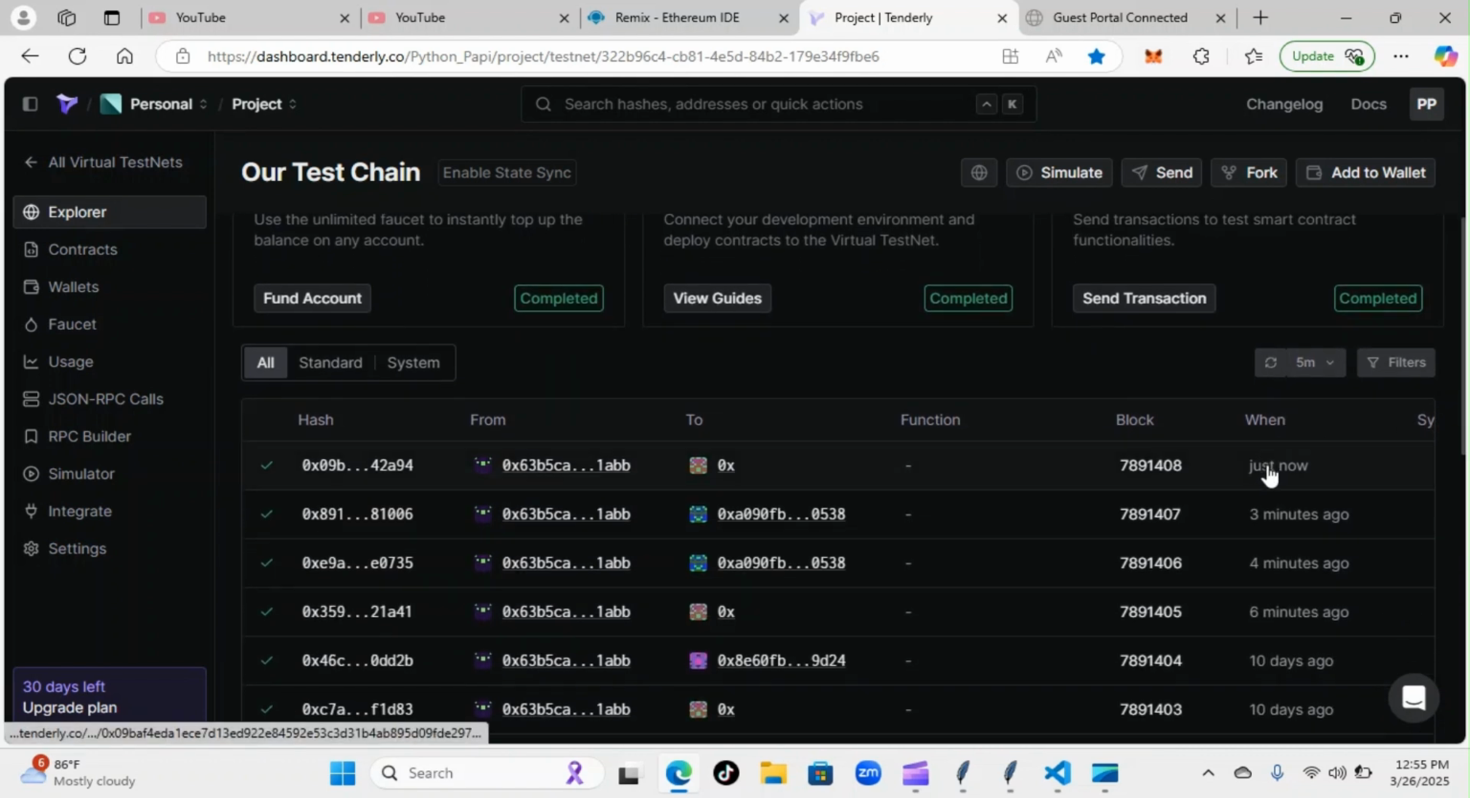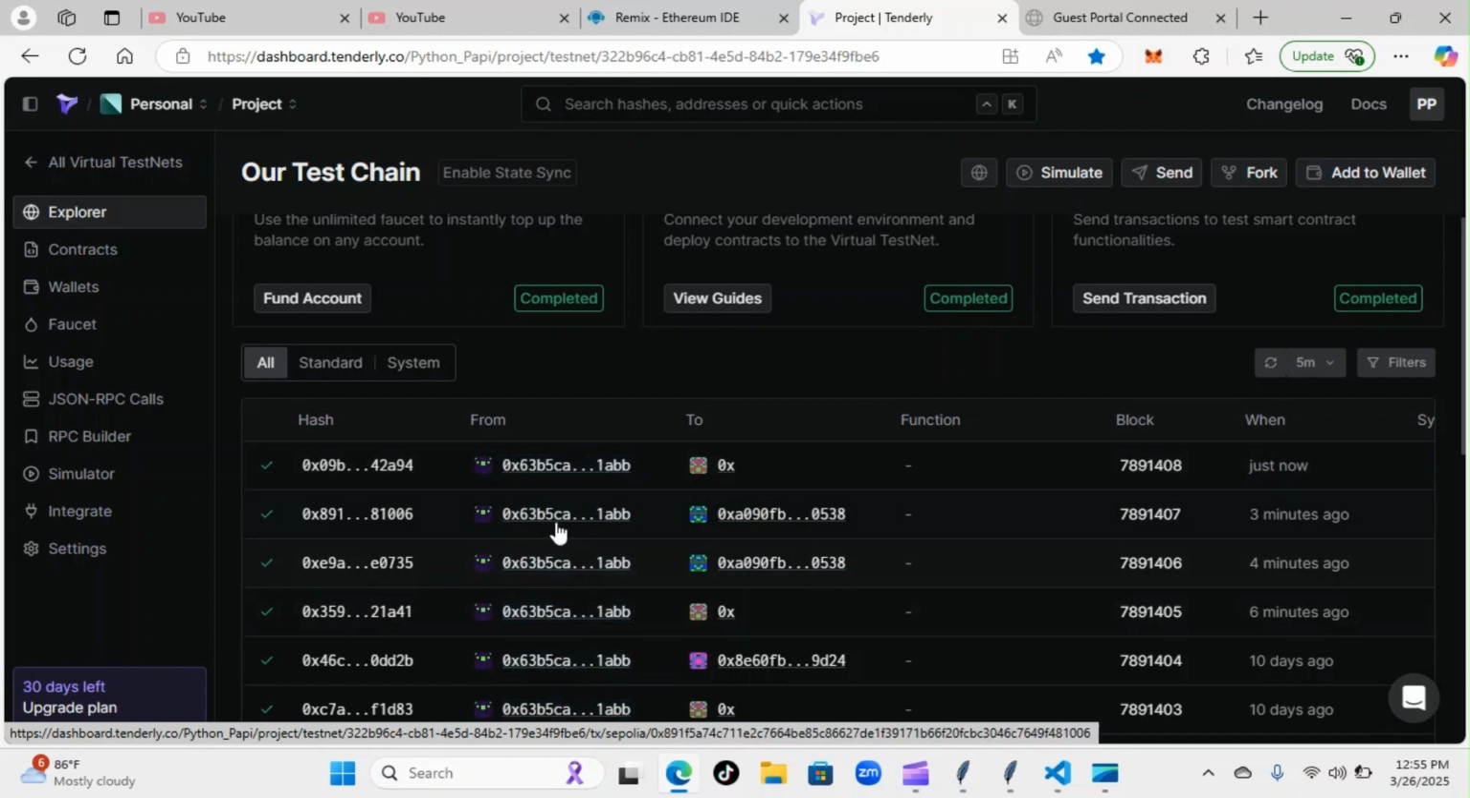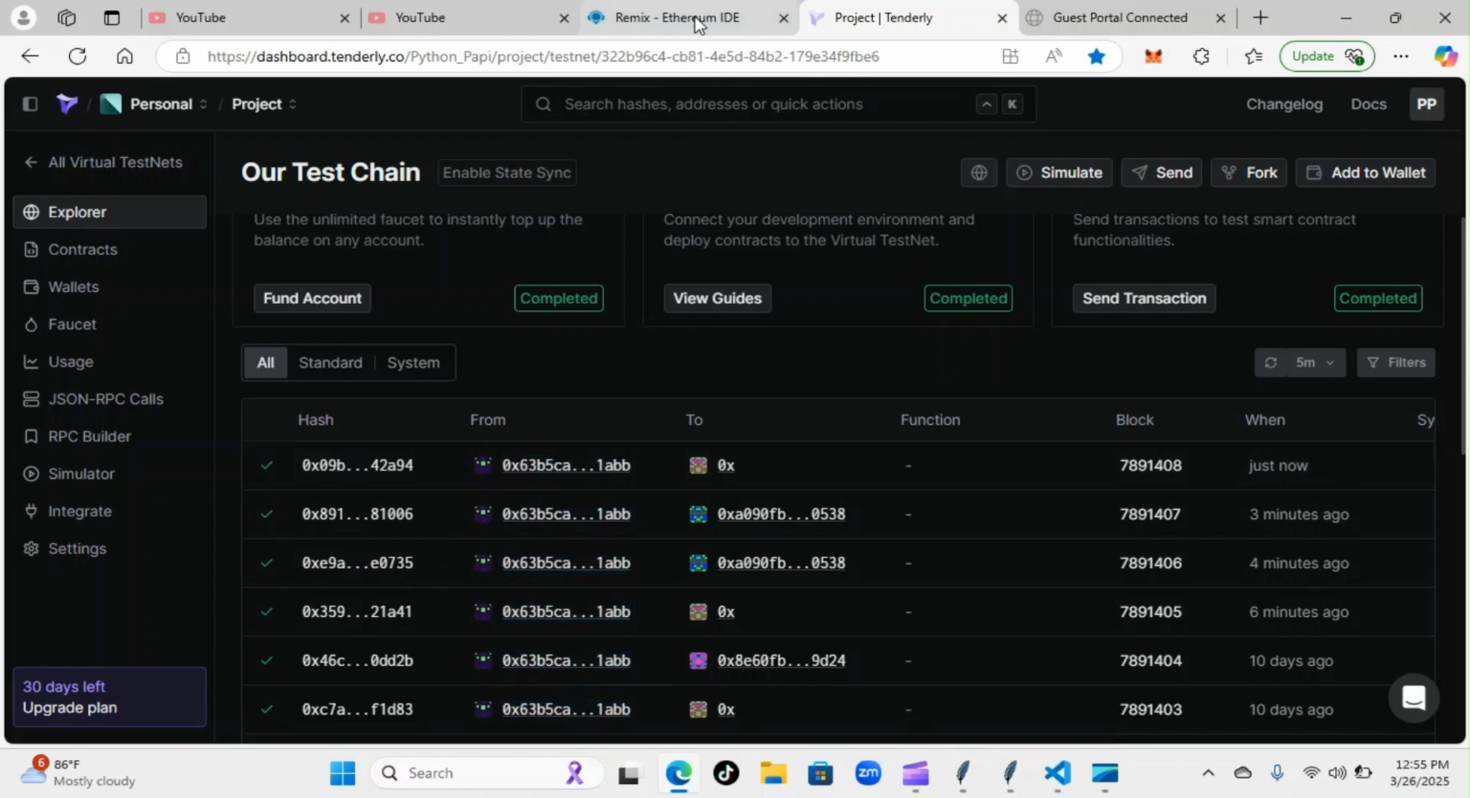You can see we do have a deployment from just now. This is the block. This is our address. You can see it matches up with the rest of the addresses, letting you know that this is indeed our transaction that we just committed from our MetaMask. So in effect, we just made our first deployment.